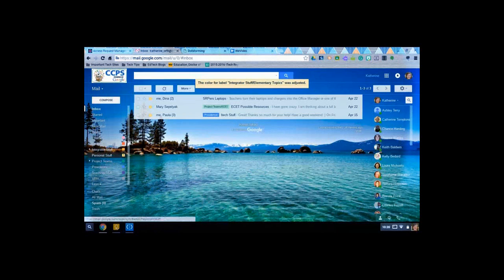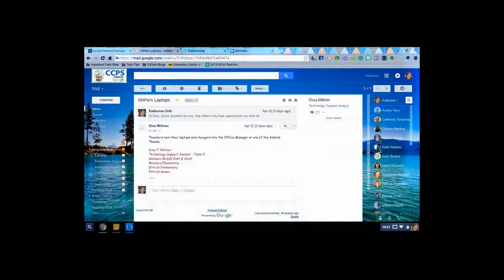To apply a label, there's a couple ways you can do that. If you're in your inbox and you know that this email, for example, is for this project team, but it's also an elementary topic, I can come over to the left-hand side, click and drag elementary topics, and drop it there. If you're in an email, for example, I know this one's for Ettrick. As I'm reading the email, I can click and drag and drop it right up here next to inbox. If you accidentally apply a label, you can click on the little X and it will disappear. But I want to keep that one for Ettrick.